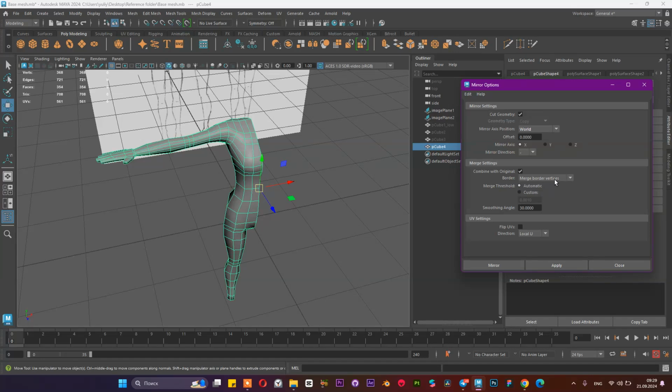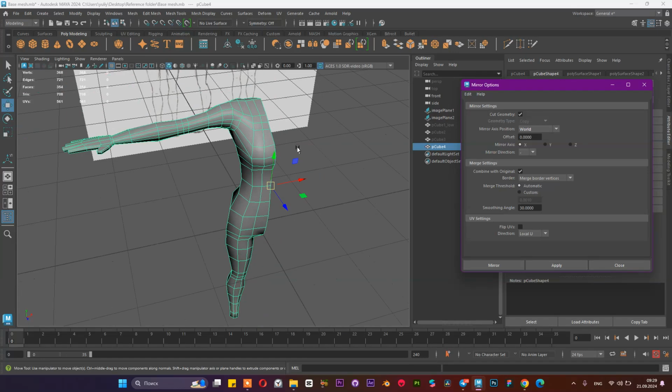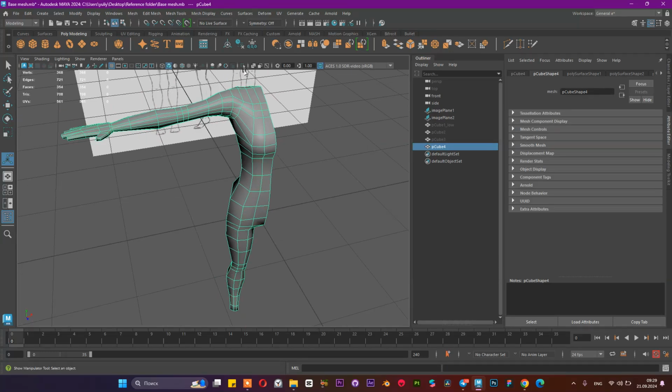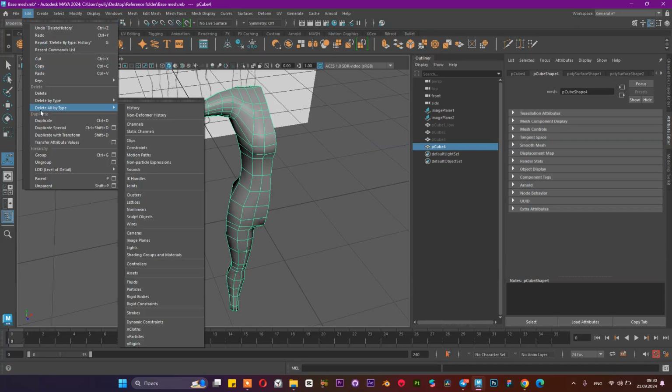We have the merge border vertices option. When you mirror the topology, we have two vertices on one side. And when you select merge border vertices, it already merges them into one vertex. And we have good topology, and we don't have two vertices on one side. We can try to mirror, but sometimes it doesn't work well. Let's delete the history of this model by pressing this icon, or Edit, Delete by Type, History.